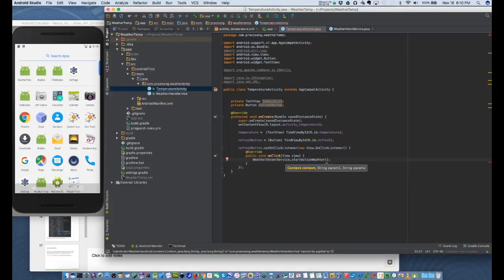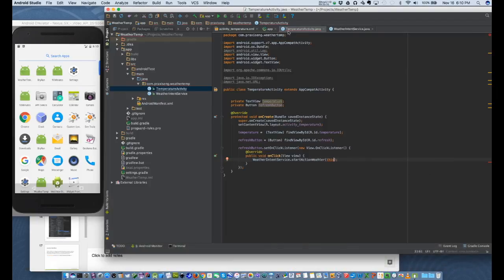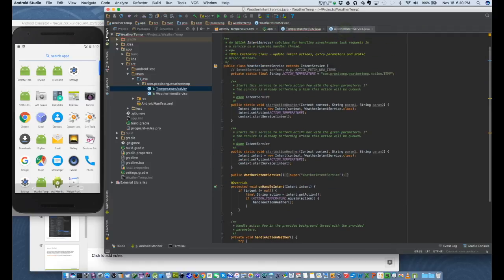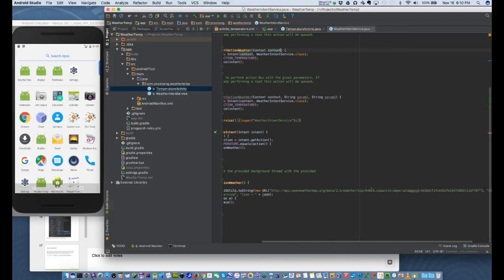I forgot to clear out the parameters that we don't need, but it's asking for a context. Luckily enough, an activity is a context. It's a subclass down the line of a context. So I'll just type this here. That's all I got to do, and then I'll go back over into here and get rid of the extra parameters that we don't need. Okay. I'm going to do one more thing. Right now this is like somewhere in Colorado. It's not very interesting weather. I'm going to put Columbia in there.